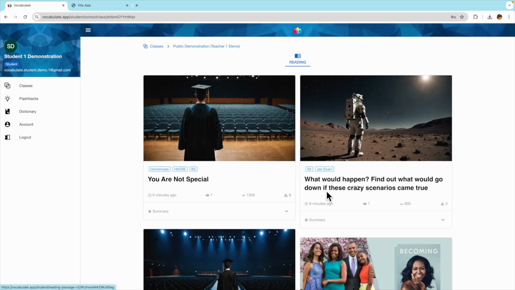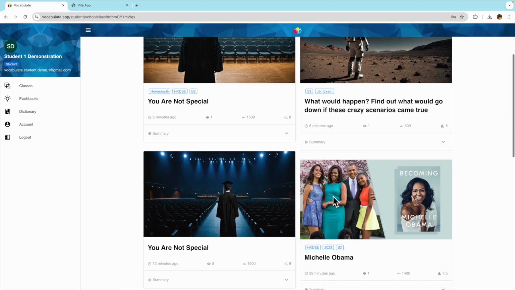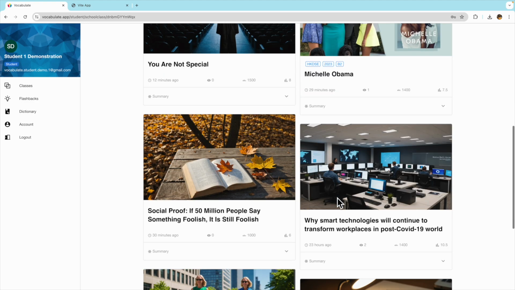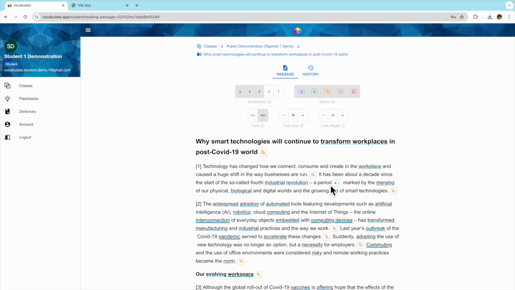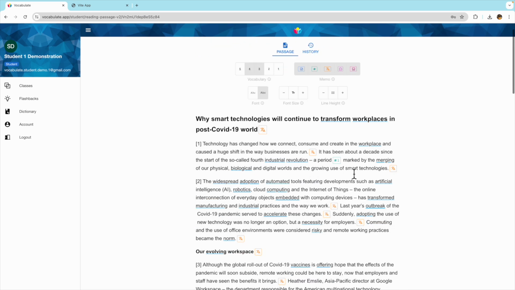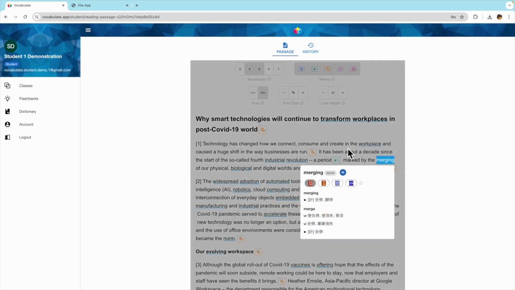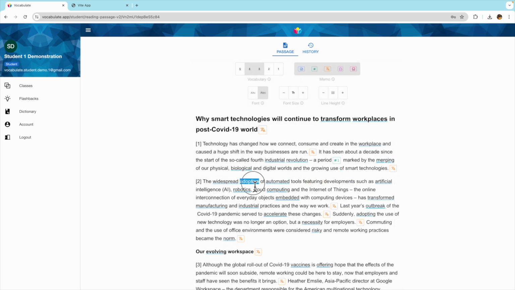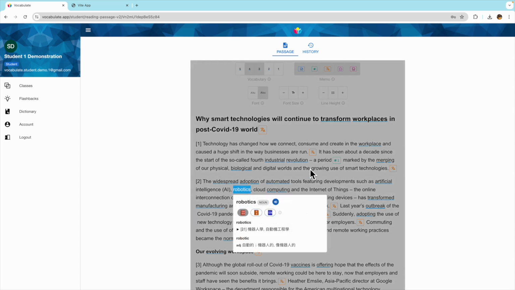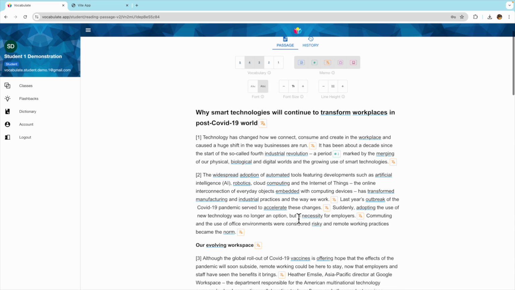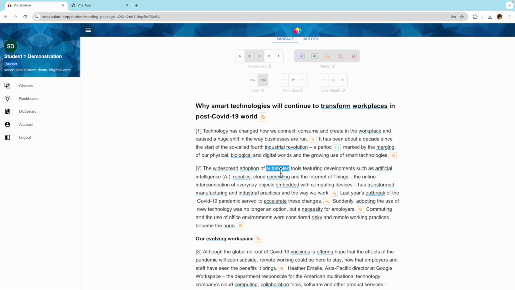Now, you're probably already familiar with how reading passages work on Vocabulate. As your class reads through a passage, they'll click on words which they might not recognize or aren't sure what its meaning is. Vocabulate tracks these interactions for students, so students can revisit them later if they feel the need.